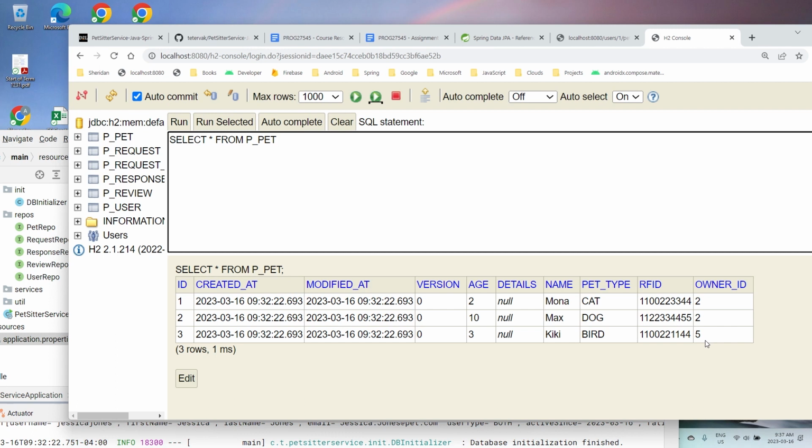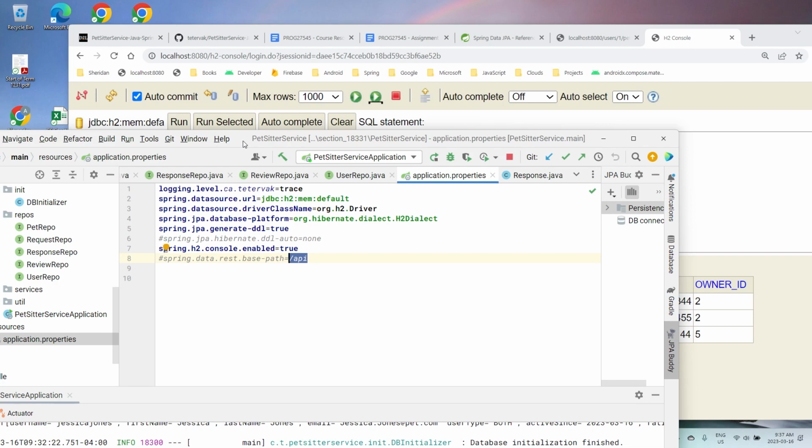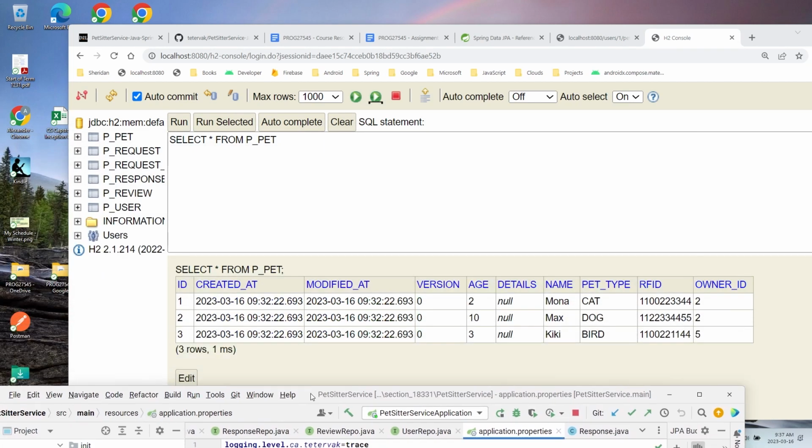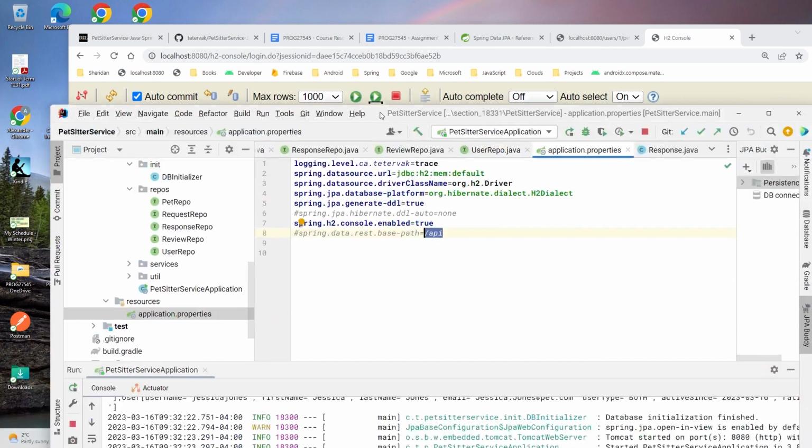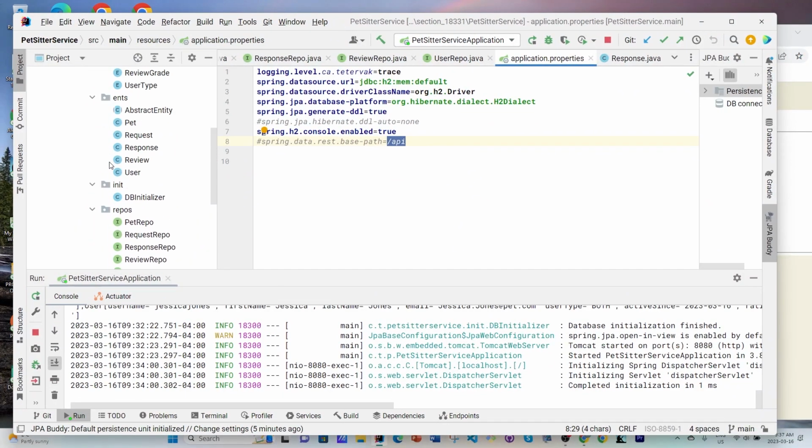No, numbering started with 1, but it is just in a different order. I don't know why. Should it be in order from the initializer? Let's think. Because it's not. Okay. Let's open the initializer and see what it's doing, okay?